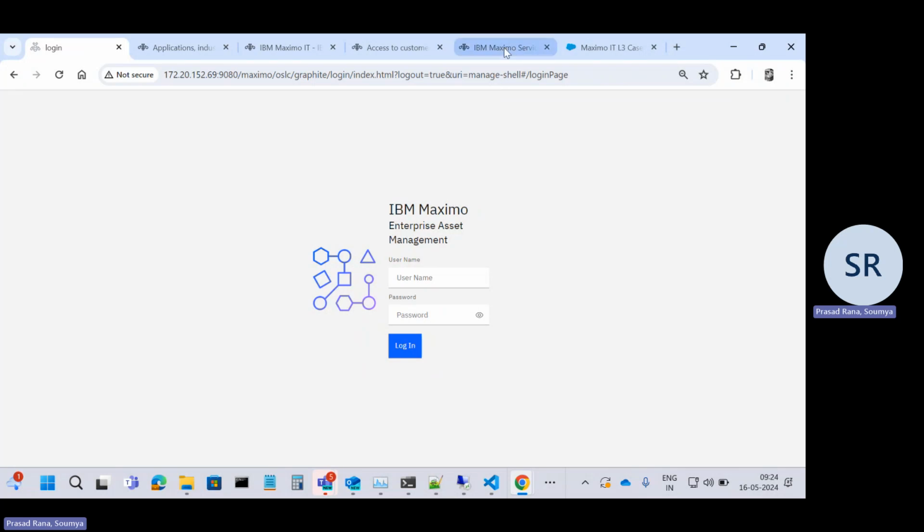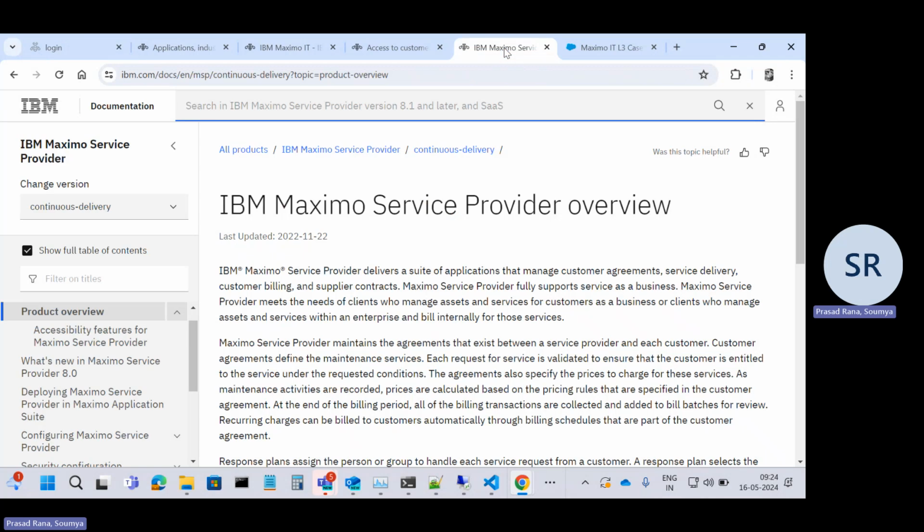According to the documentation, Maximo for Service Provider helps to manage customer agreements, service delivery, customer billing, supplier contracts, and anything related to providing services to your internal or external customers. Managing customers and their data can all be handled by the features provided by Maximo Service Provider.